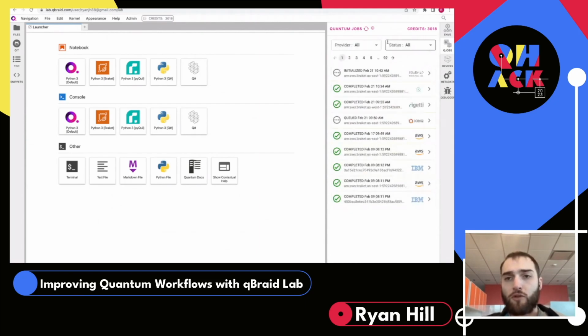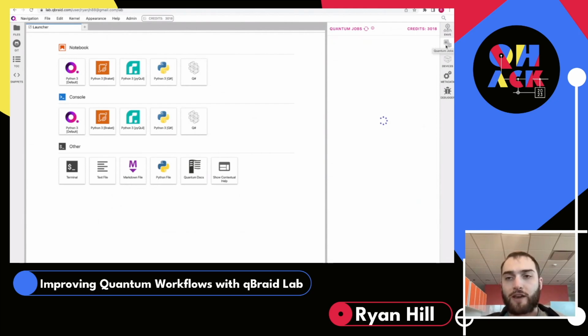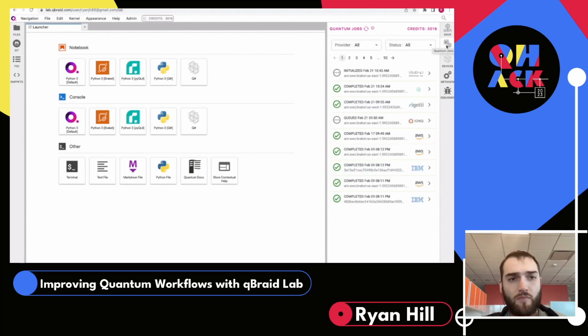So here's a list of all the different providers with which we support access to quantum devices, and I'm going to run you through an example of what it looks like to submit a program using qBraid quantum jobs and track that job in the sidebar.